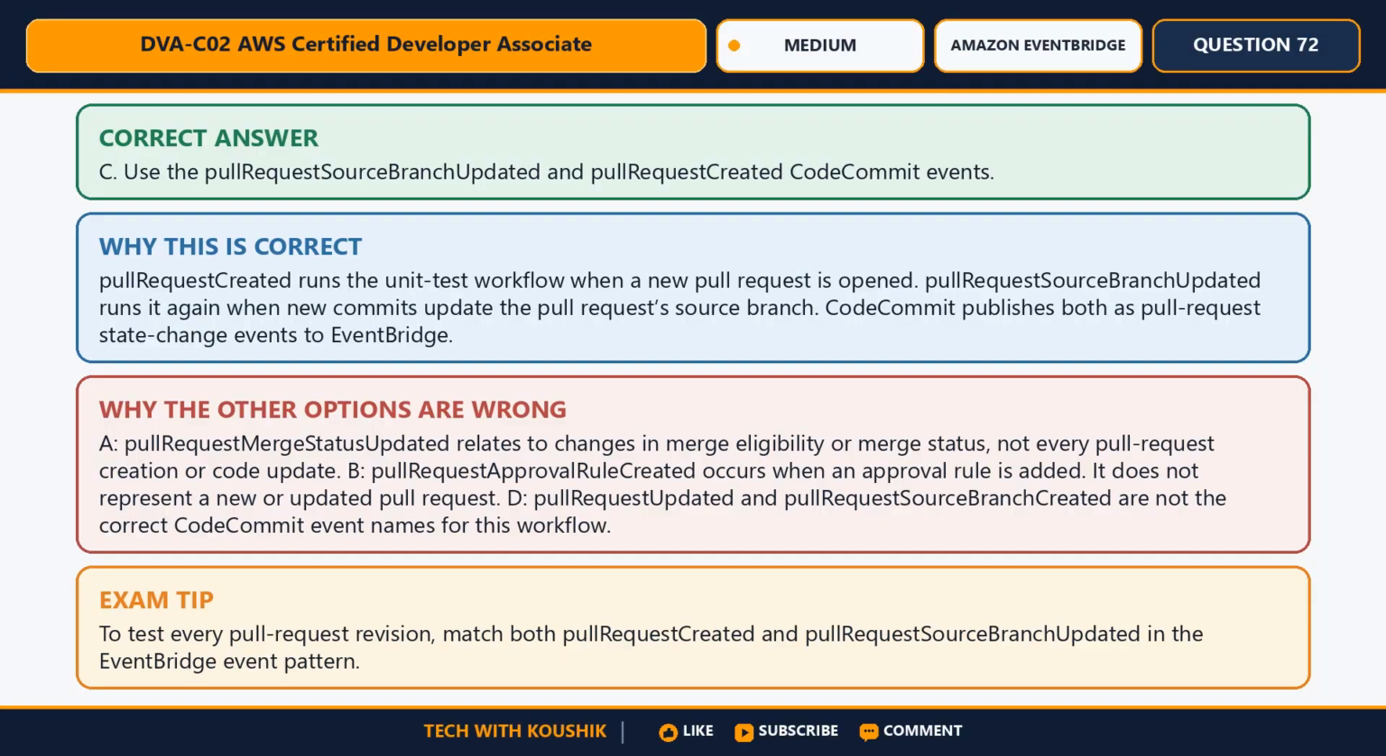The correct answer is C. Use the pull request source branch updated and pull request created CodeCommit events. Here is why. Pull request created runs the unit test workflow when a new pull request is opened. Pull request source branch updated runs it again when new commits update the pull request source branch. CodeCommit publishes both as pull request state change events to EventBridge.